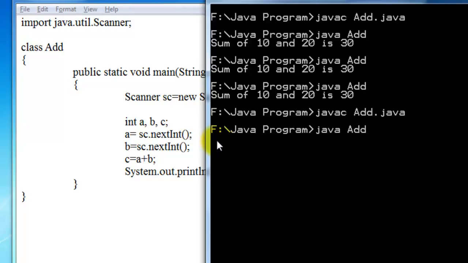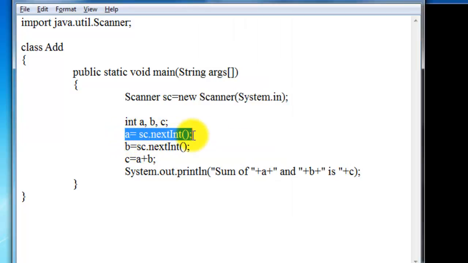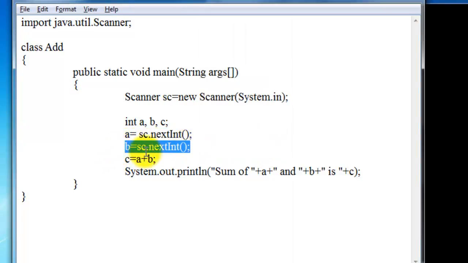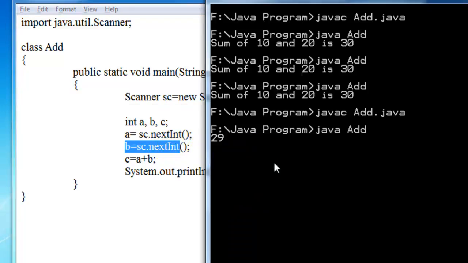Now your program execution is at this particular instruction and it is waiting for the user to enter some value. Suppose I want to add 29, so I write 29 and press enter. Now it is waiting for the value of b. The nextInt method is waiting for an integer value, so I write 22 and enter. Now your result is: sum of 29 and 22 is 51.